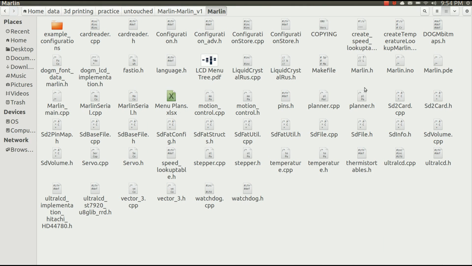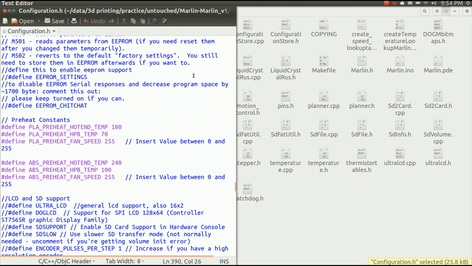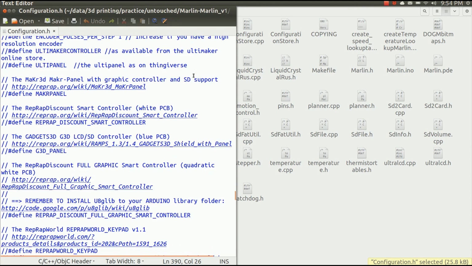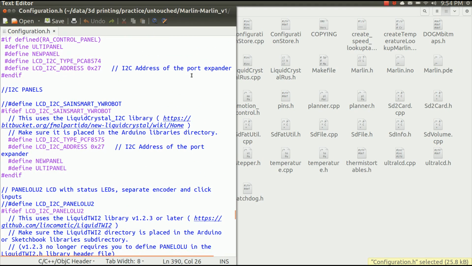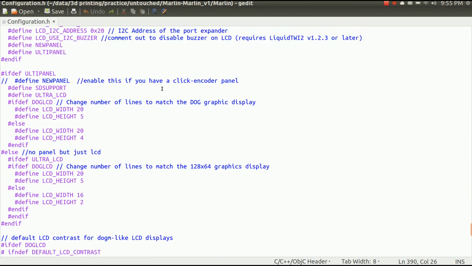Okay, so now that we've got our numbers, what we're going to do is go into our configuration.h file, which we started to modify back in step 2, and plug in the numbers that we just generated for our servos and also for our hot end offsets. So we're going to slide on down here. Let me maximize the configuration.h file.